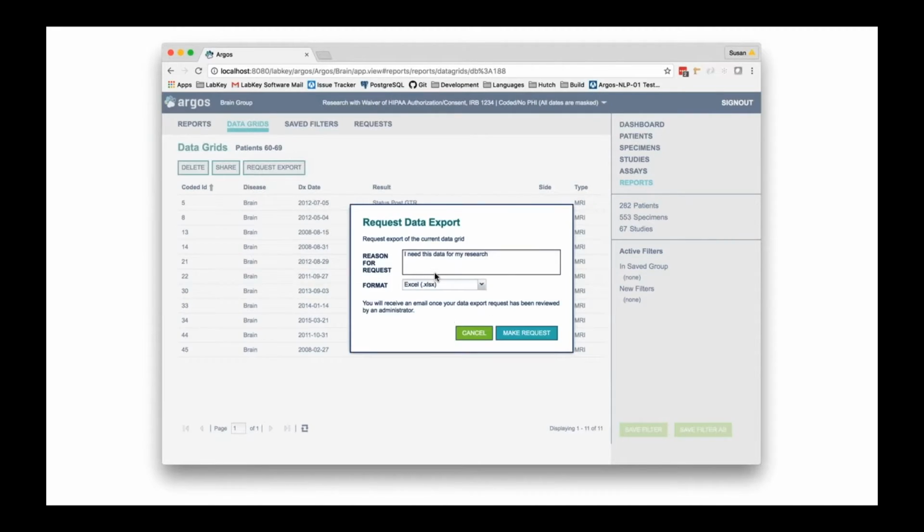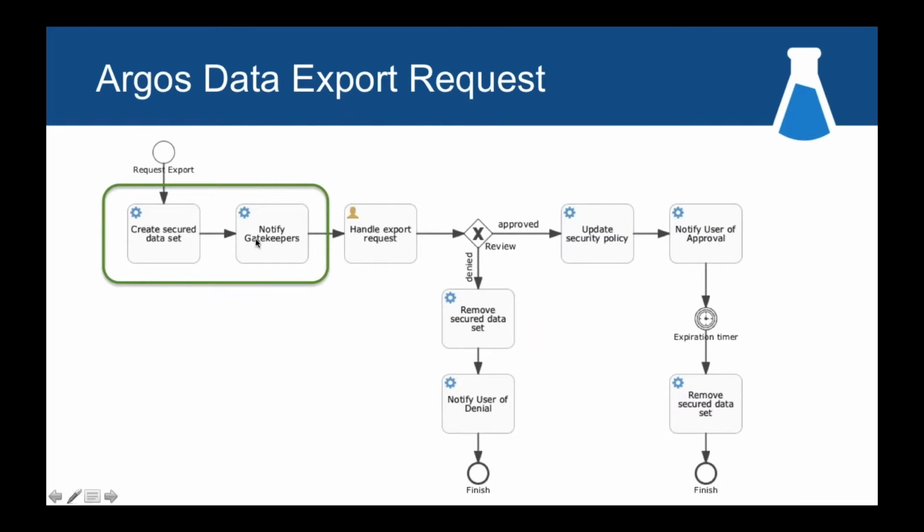So they click on request export and enter some parameters about why they are requesting this, because the process will require somebody to review the request. So you want to justify your request. You make the request, and then at this point we have gone through the process of creating the secured dataset, or rather the machine has done that, and then notified the gatekeepers, as they're called.